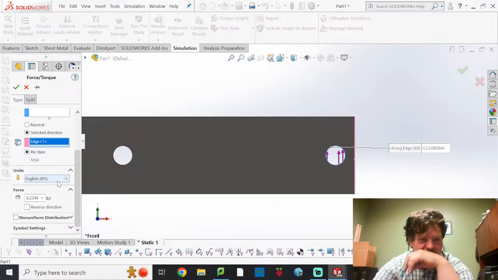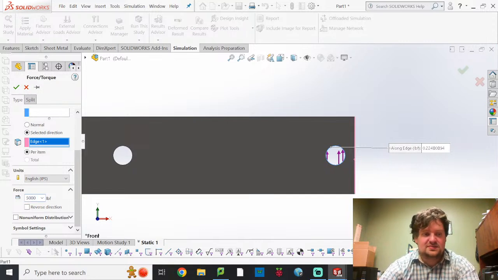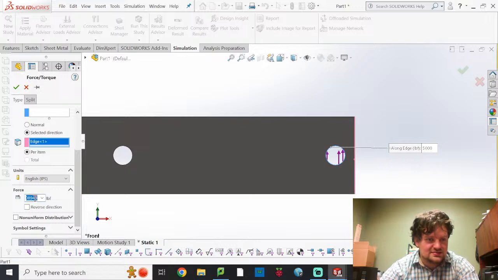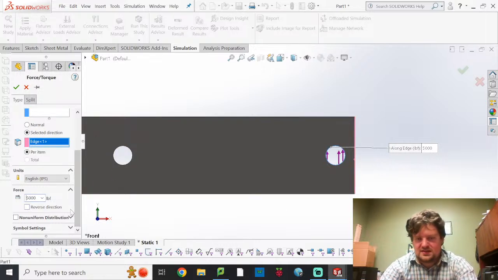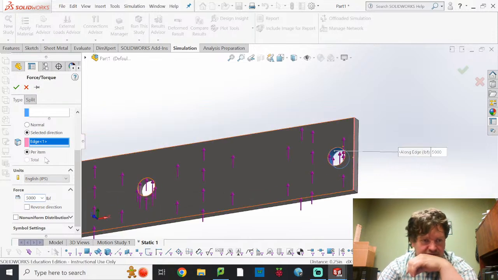For units, I'm going to change this to English IPS, because that's the system of units I've been using. Then I'm going to apply a load. We wanted 1,000 times the head, so I'm going to put 5,000 pounds. Hit enter. Oh, it does not allow me to go that high. Okay, I think that allowed me to do it. And so there it is, 5,000 pounds along that edge, which I probably should have made the face.